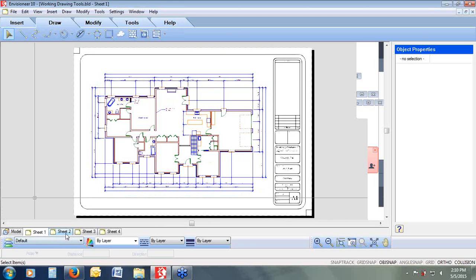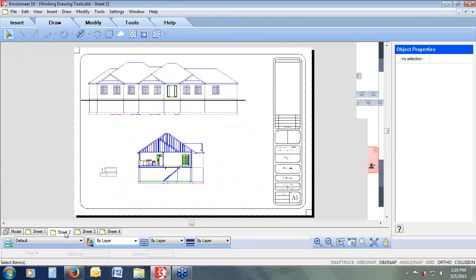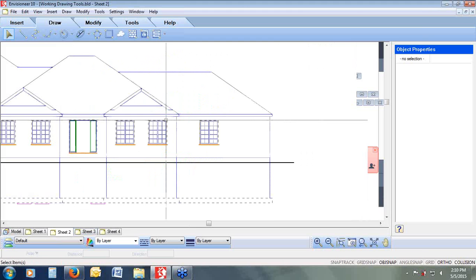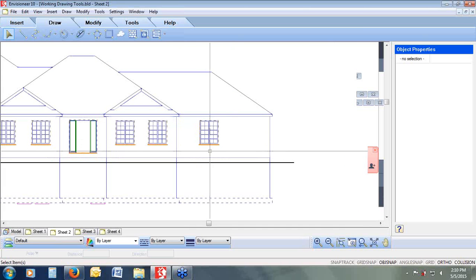And now I'm going to flip to another sheet, sheet 2, where I've inserted elevations, sections and a detail where we can further add information using our draw tools as well. I'm going to zoom in on that front elevation. I brought the elevation in without any hatching. I only want to hatch this one particular area of our plan, and the rest I want to leave as plain.